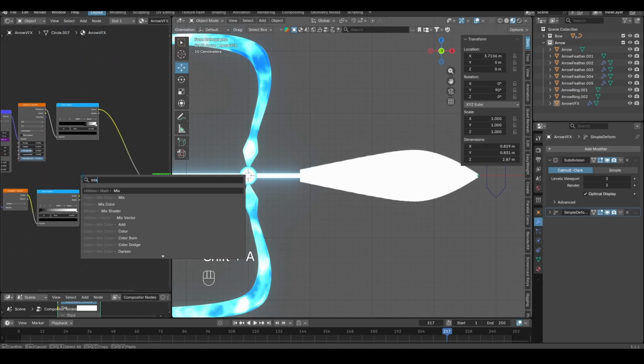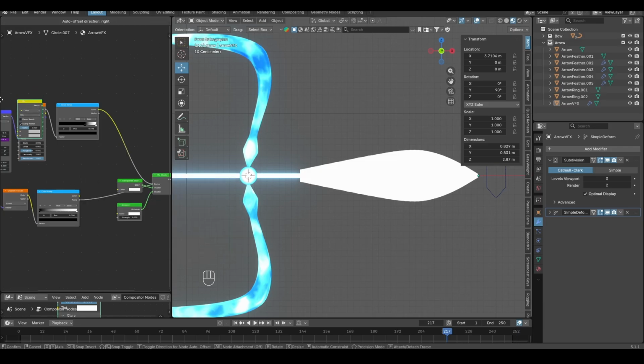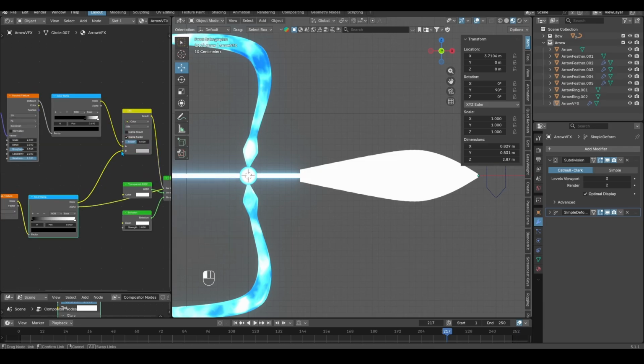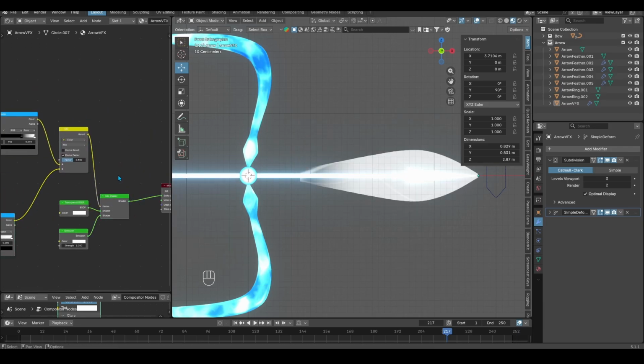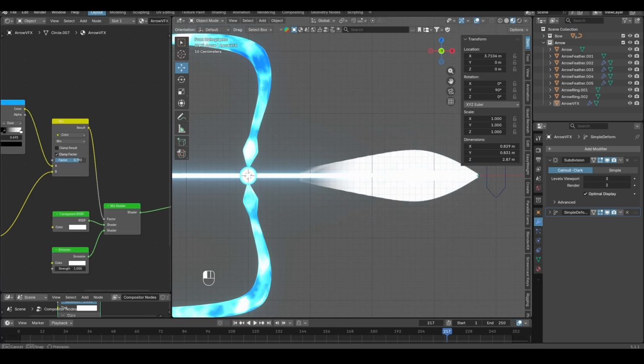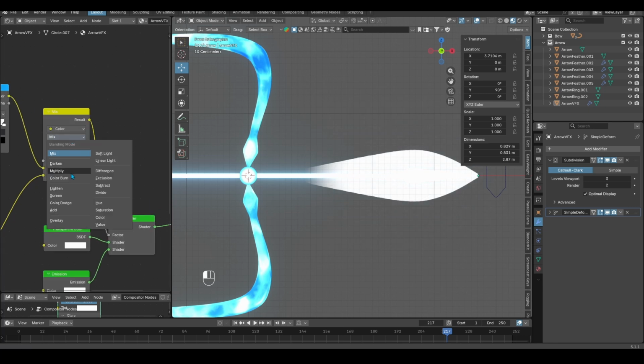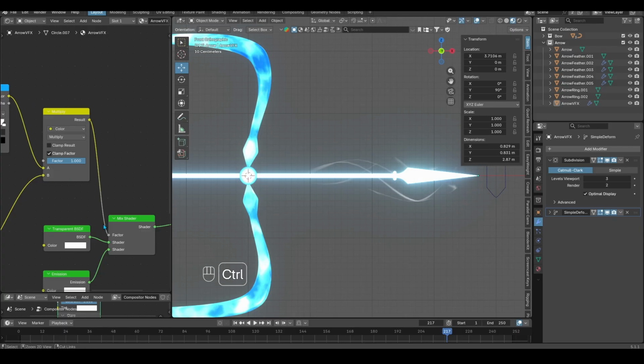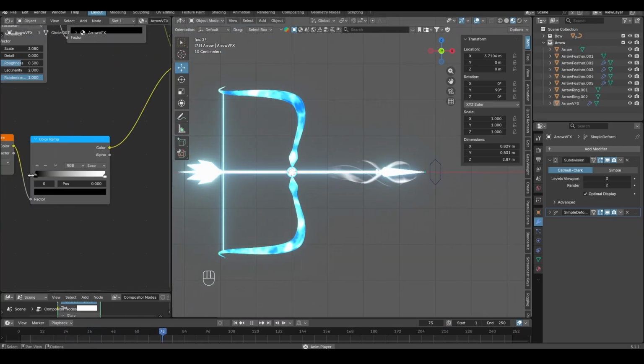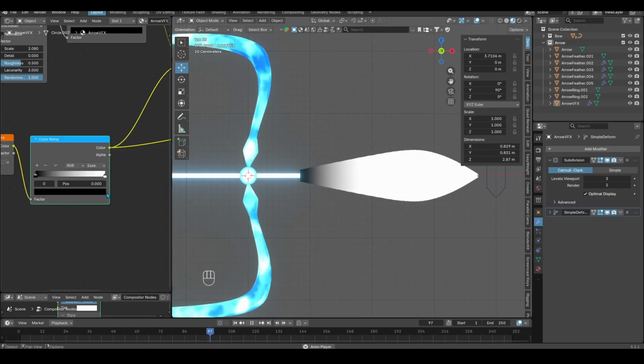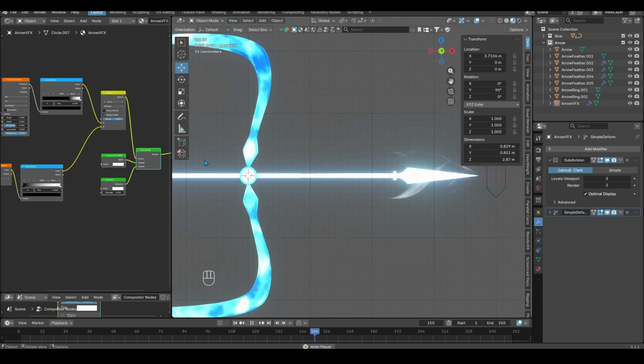If I add a mix color node, plug these two in together like this, into the mix shader, I'm going to go for maybe multiply. And there we go. As you can see, if I play with the black slider, what is going to be black is going to be transparent. What is going to be white is going to be visible. So by adding a grayscale here, I create a softer falloff for that effect.